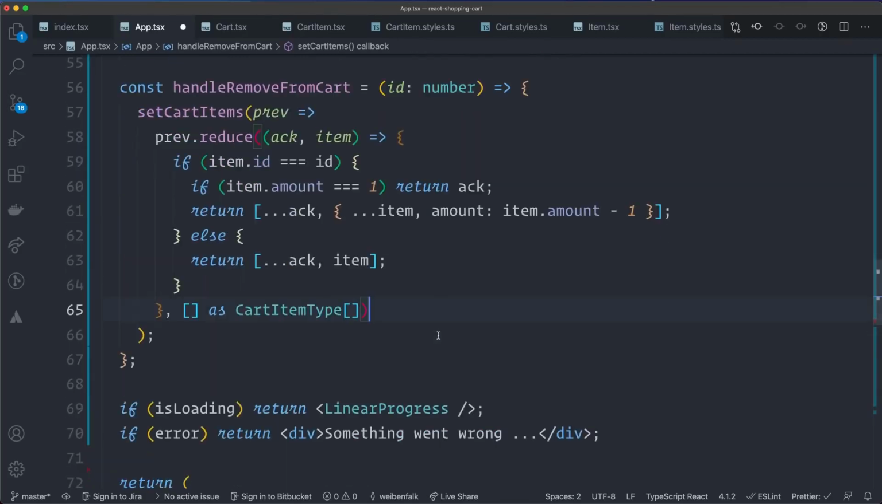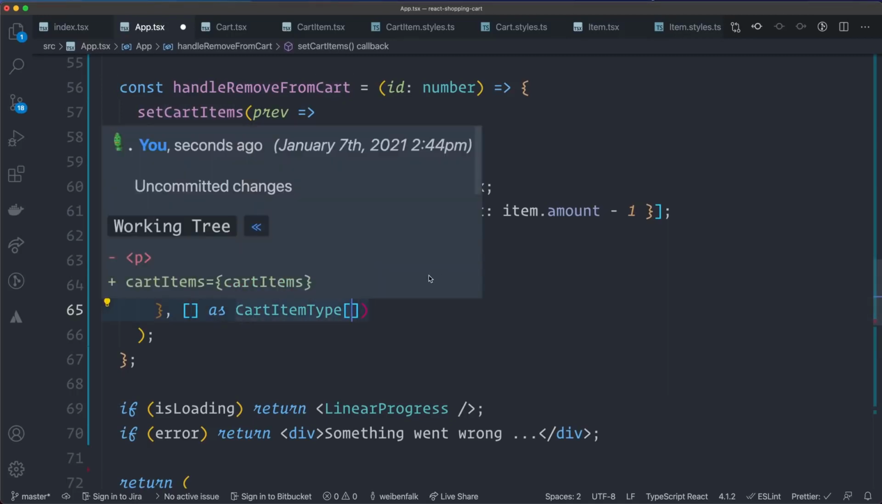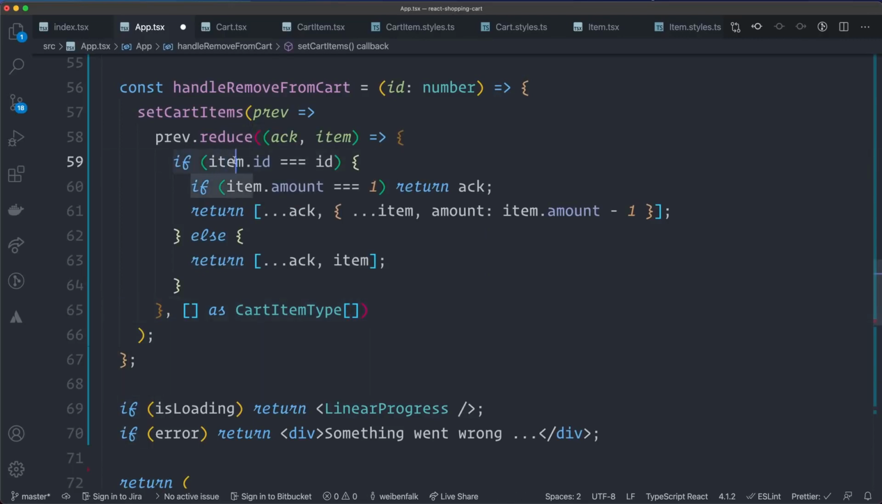So I'm going to go through it again just to explain. So we set the card items. We have the previous state. I call the reduce on the previous state. We have an accumulator that starts with an empty array that we specify as the card item type, an array of card item type. Then I check if the item ID is equal to the ID here that gets sent in as an argument to this one. We know that this is the item that we clicked on.